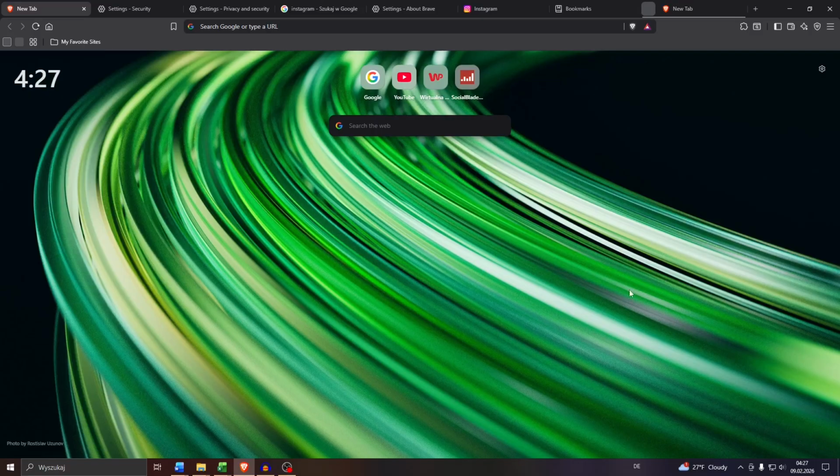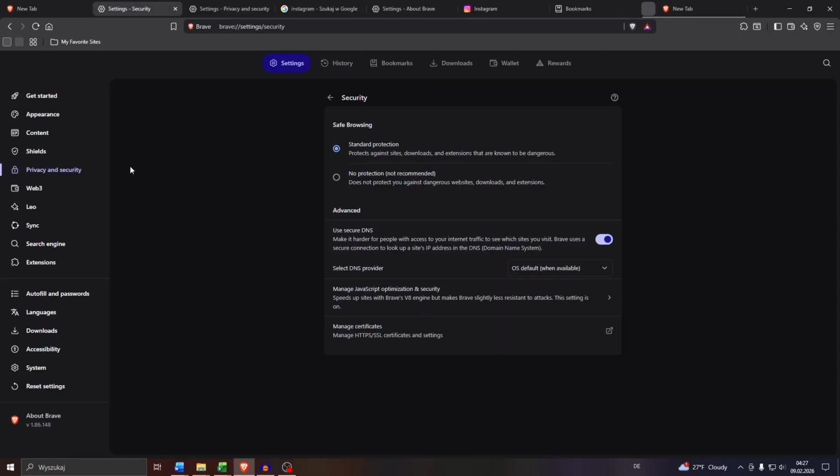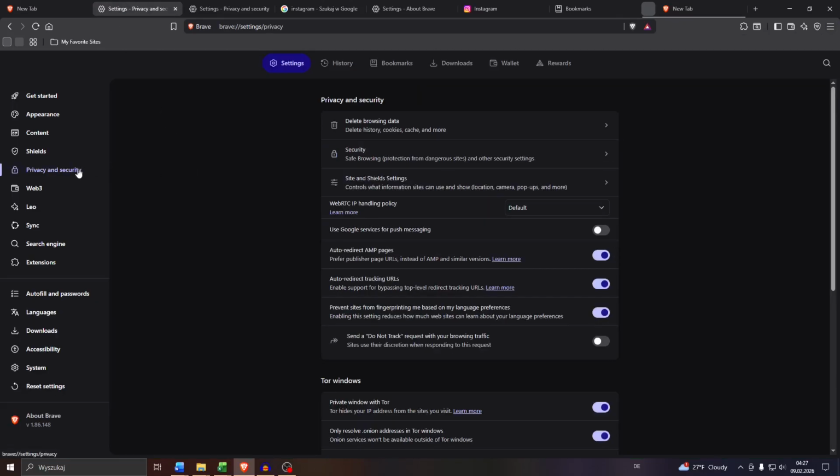Alright guys, let me show you how it works here on my Brave browser on my PC. It works almost the same way as on most other browsers you may use. You will need to access your browser settings first. To do that, click on these three lines here in the top right corner. Click into settings, and here you will need to access the privacy and security settings next.